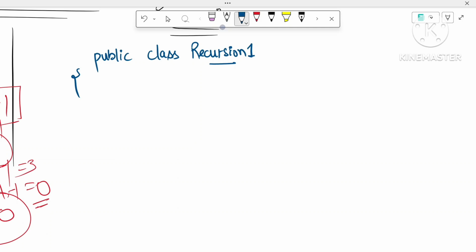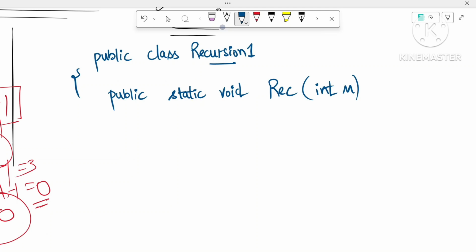And let us suppose I make a function, public static void. This is a function, a very simple function. You can name it like RAC. Okay, this is my function, and for it I will pass a value, int n. Okay, the value is passed here. This is my function.